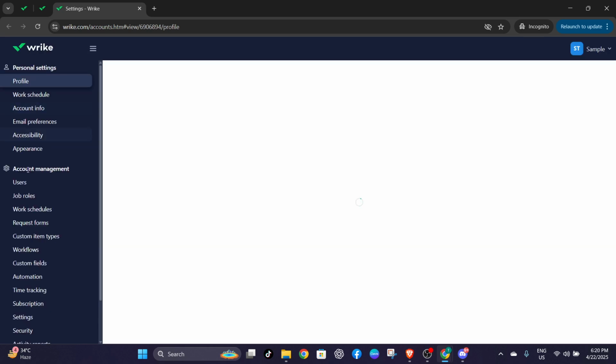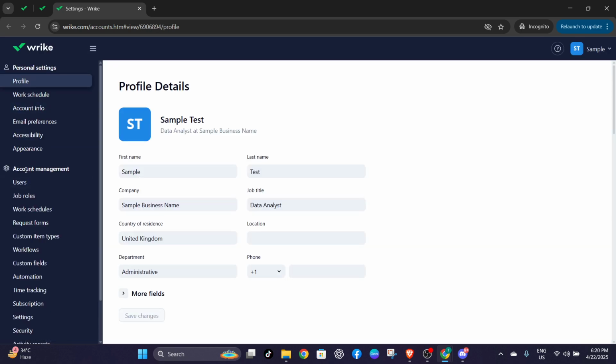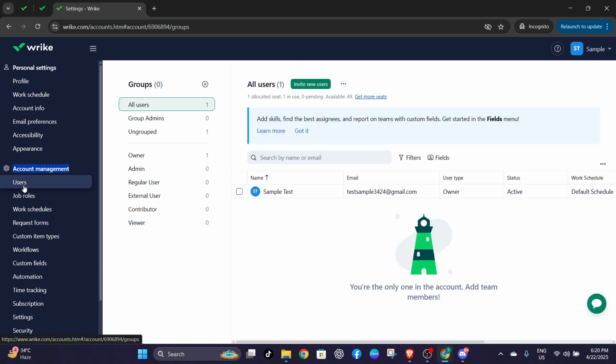Now, in the Settings area, you'll see several options on the left-hand panel. Look for Account Management, and under that, select Users. This section lists everyone in your workspace who has access to your Wrike account. Not only can you adjust permissions here, but you can also view details about user roles and responsibilities.